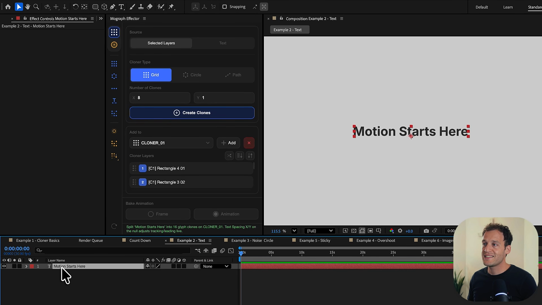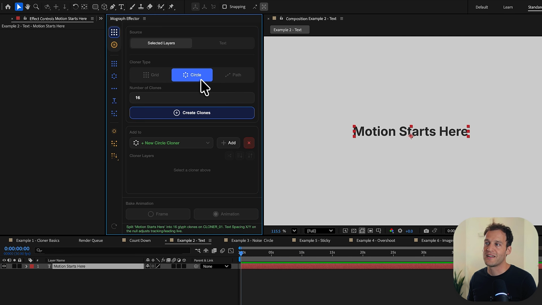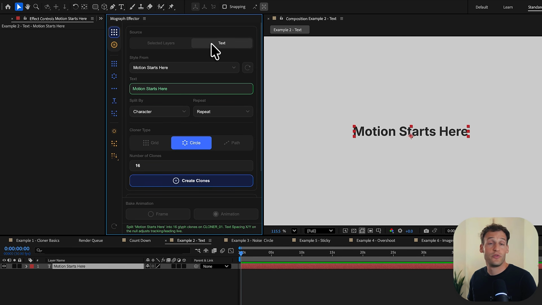Once we select a text layer in here, we can use the grid, the circle, or the path feature right over here. Let's select, for instance, the circle. When we are inside the circle cloner in here, we can select a source. The source could be the selected layers, or else it could be text. If you're using text, you're going to pick this right over here. Immediately, it's going to take the style from this text. It also took our text right over here, and we can even type in new text right over here, and it will take that and generate the layers from that.